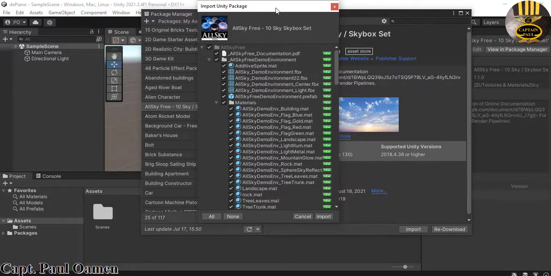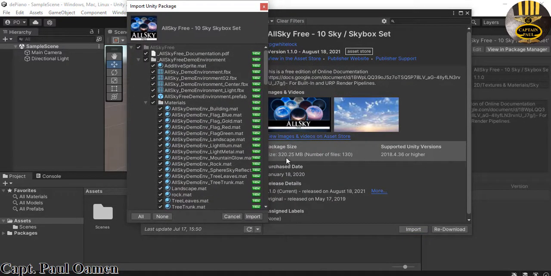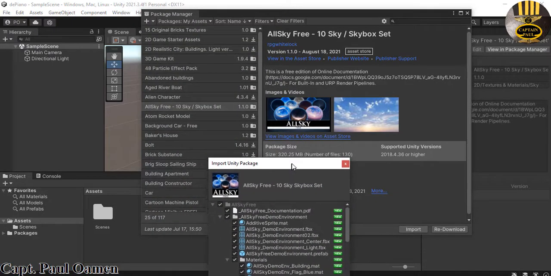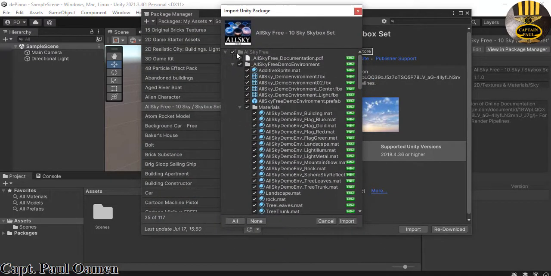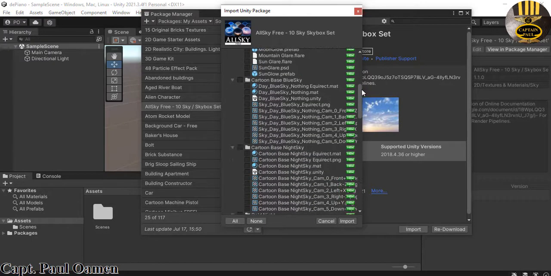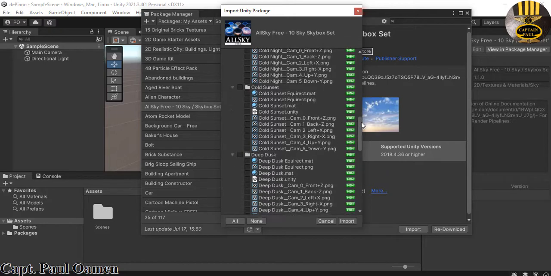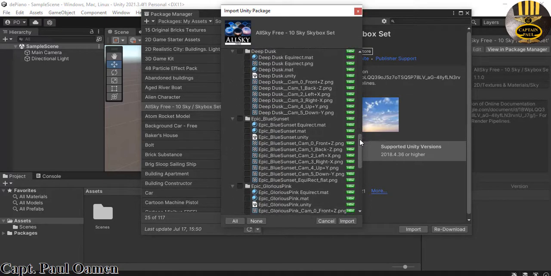Once it's ready, because we don't want to import it all, the whole package is about 300 plus. Have a good look at that. It's 320.25. That is it right there. That's a lot. So what I'm going to do is uncheck everything, and let's look for the Epic Blue or something like that. Epic, there we go, Epic Blue Sunset. Click on the Epic Blue Sunset. That's the one I want.